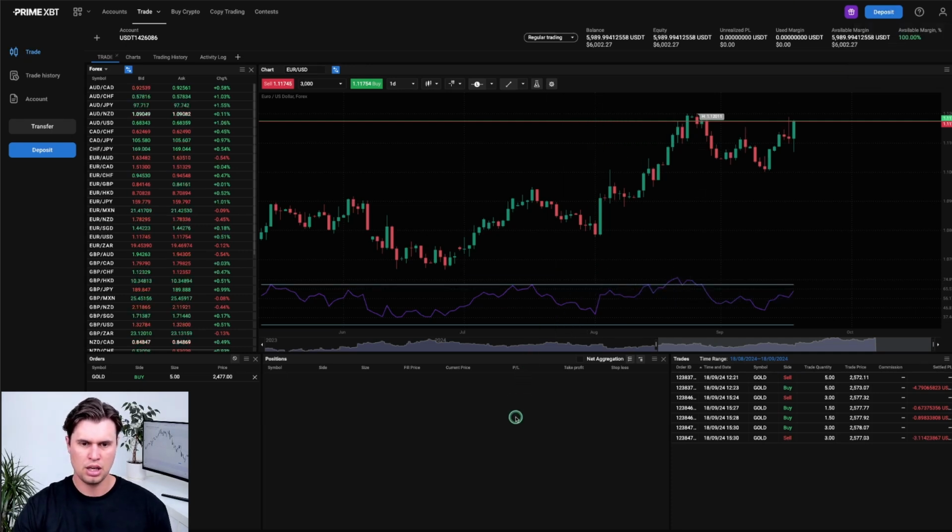So that's pretty much in summary how you can trade euro dollar on the CFDs platform. You can do this for any of the other currencies that we have. And that is pretty much it in a nutshell.